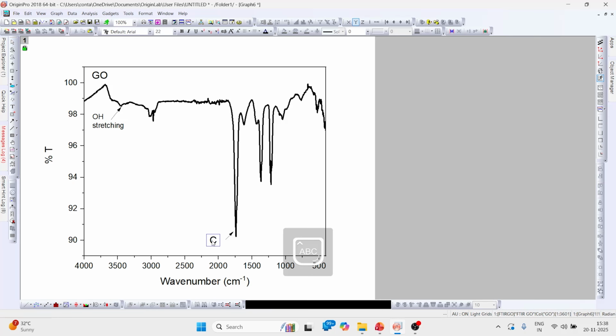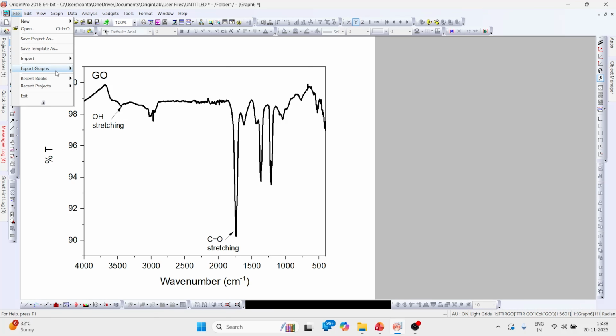This is my double bond O. Increase the font size to 16. Okay. So do it for all the peaks. Once done, go to the File, Export Graph.